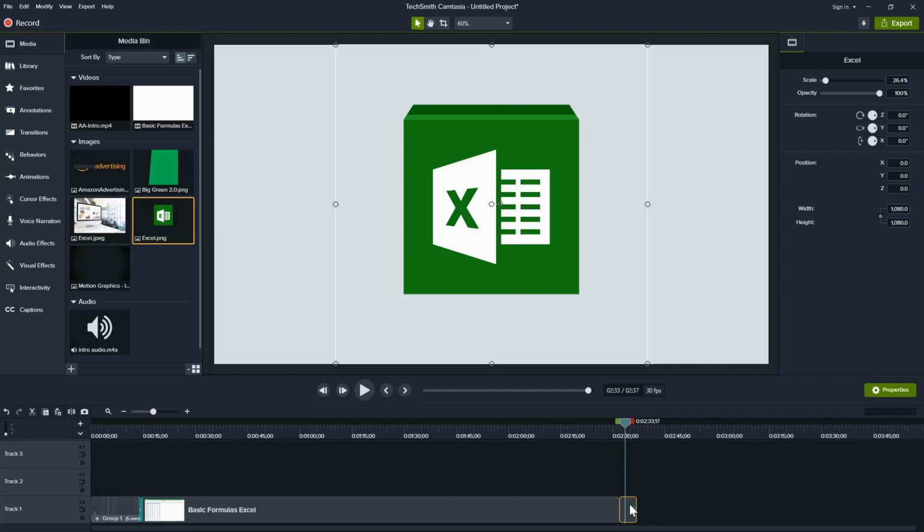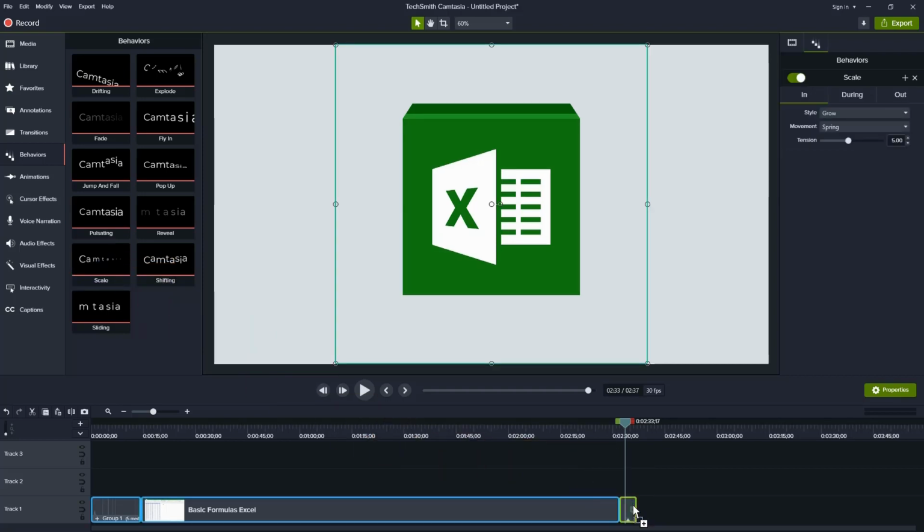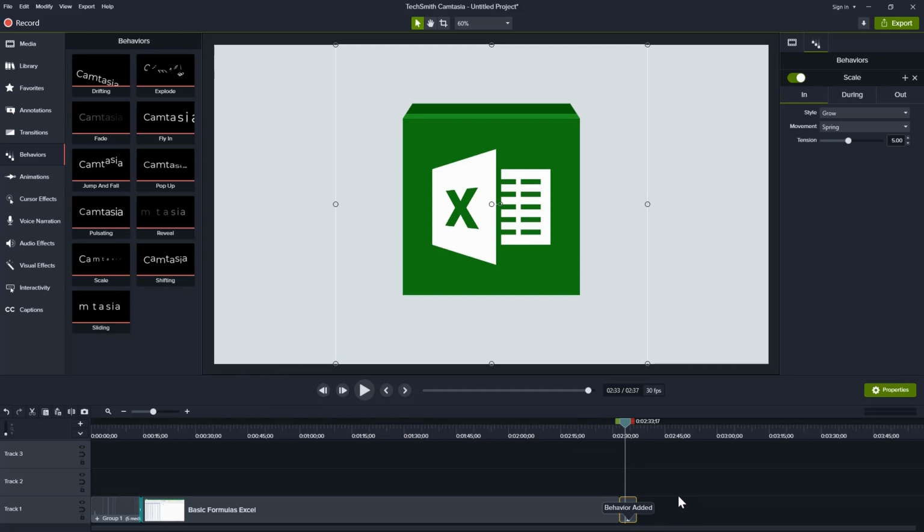To do that, I will click on the image and I will go to the behaviors option in the left-hand side menu. When I click on behaviors, I'm going to choose scale this time. Scale is a great option for closings because you can choose to modify only how the image exits the frame. Let's see what I'm talking about. You will click on it, drag it all the way to your image, and now your image has the effect.